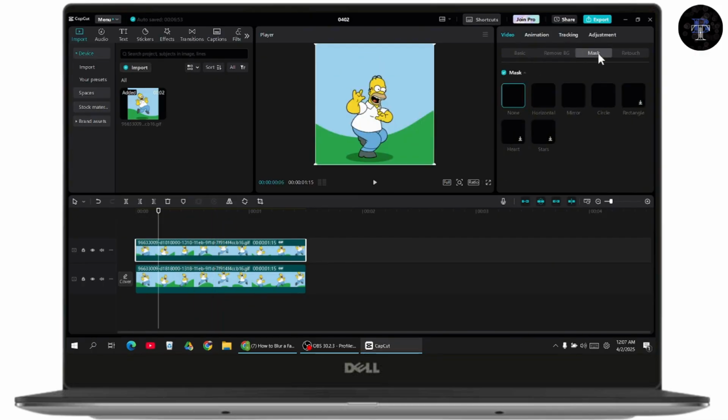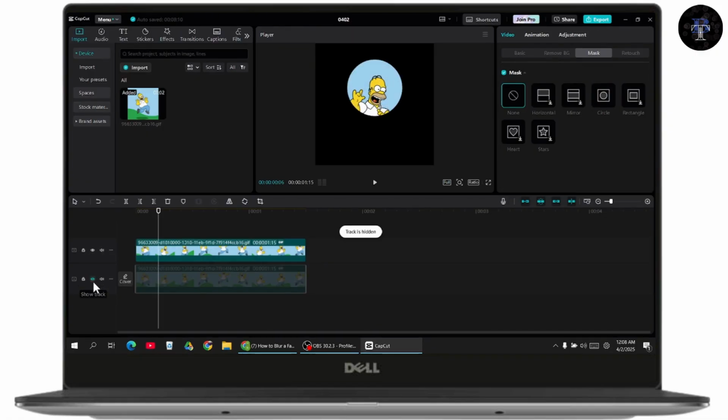And here on the right side, you will have the mask option. You need to go with the mask. So I'll just simply go with the circle mask. And here you need to adjust it. So I want to blur this part. After adjusting, now if you go and hide this track, as you can see that this part will be circled.